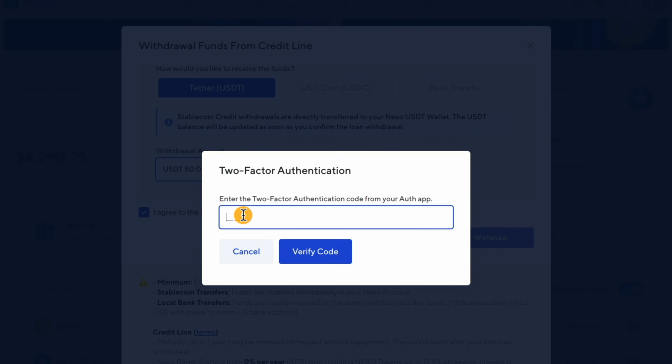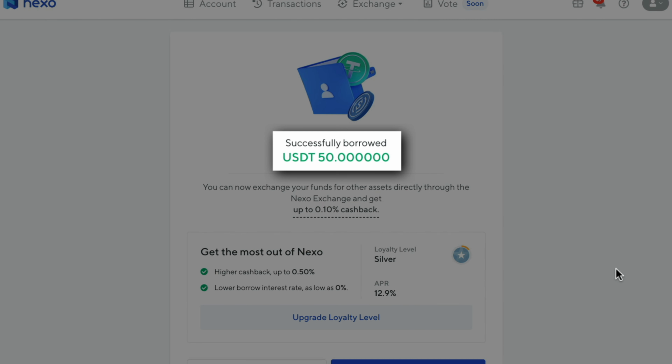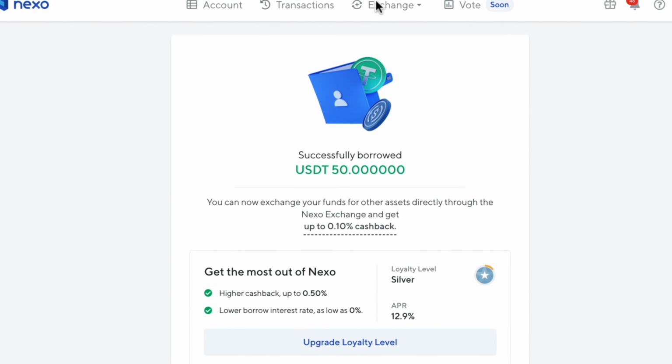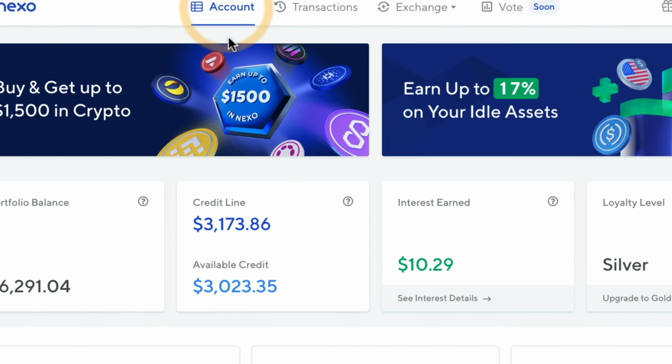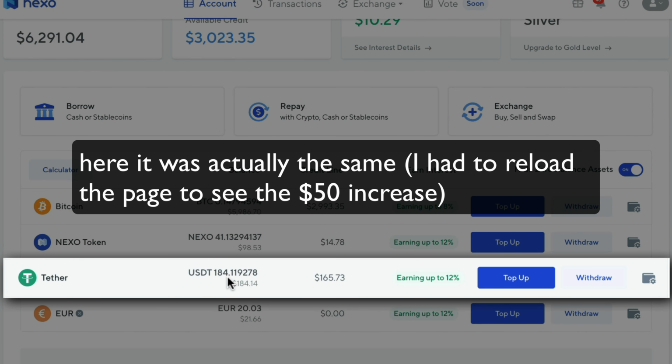Then I have to confirm right here. And there we go. It's actually that quick. So now I have taken out a loan of $50 in US dollar tether. And this $50 US dollar tether is now deposited onto my account. So when I go back to my account right here and I scroll down to my assets, I can see that my balance of US dollar tether increased by $50.